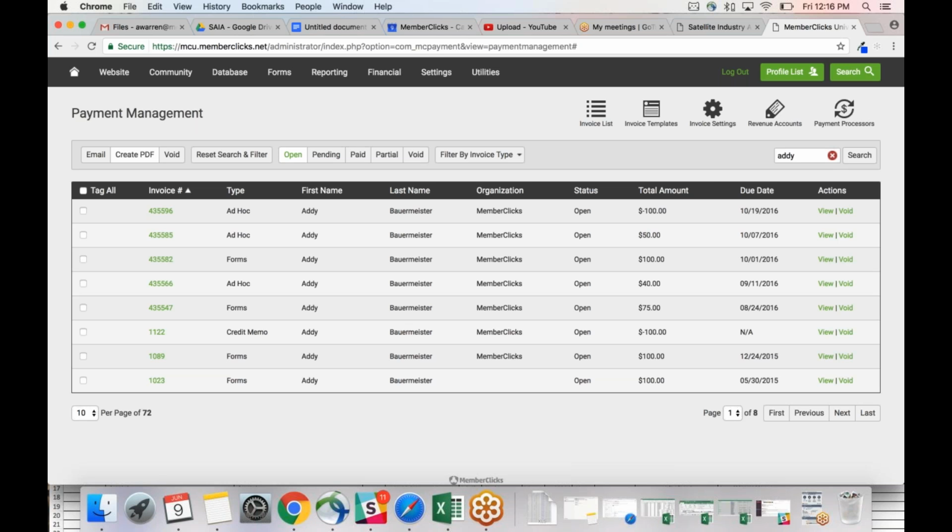We can also create PDFs for these. So if you have any members that prefer snail mail, or if you want to print them off for your records, you can just tag any invoices and create PDFs, which will then allow you to print these off. And then you can also void invoices as well.